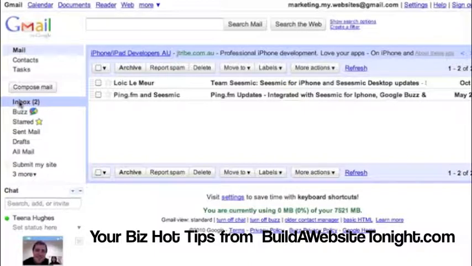Now, the other thing I wanted to show you today is really cool. It's the calendar feature. I have recently fallen in love with Gmail's calendar feature, and if any of you are using Gmail and you're not using the calendar, then you're really missing out. It's fantastic. Okay, the calendar is accessible by coming up here to the menu and clicking on the link Calendar.